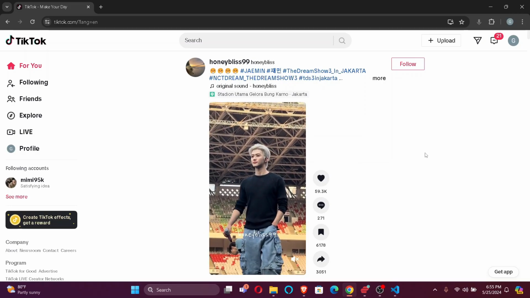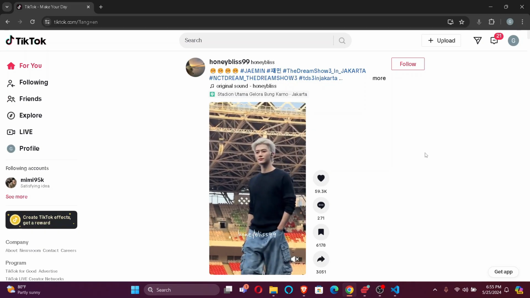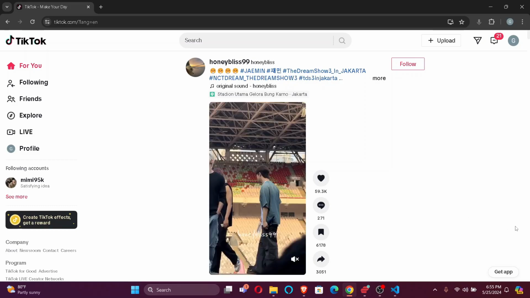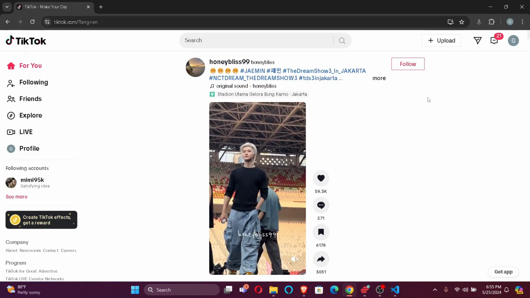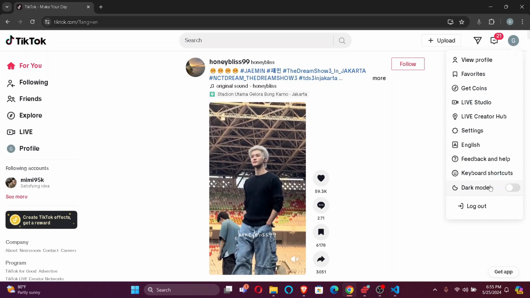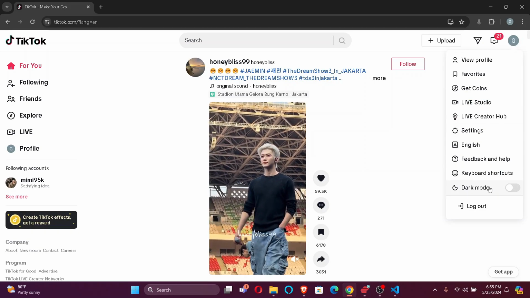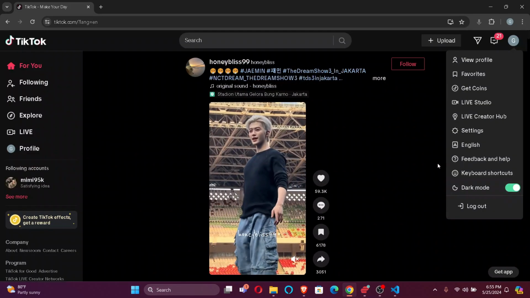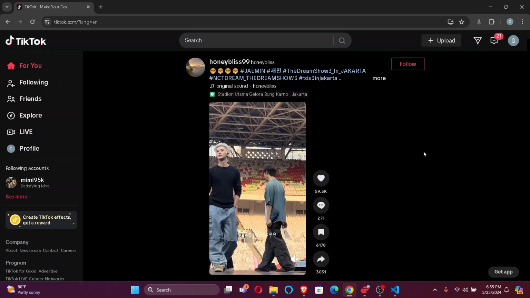Firstly, open your TikTok on your PC from your local browser. After that, log into your profile and you'll find this profile button which is on the top right corner of your screen. Just hover over it and you'll find dark mode right here. To turn into dark mode, all you gotta do is click on this button right here and it will be turned into dark mode. It's easy and simple.